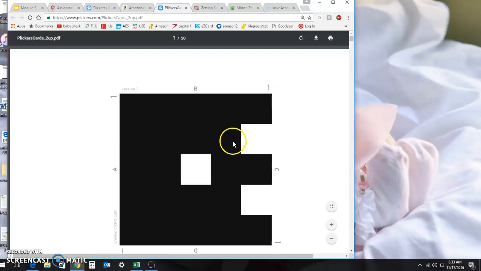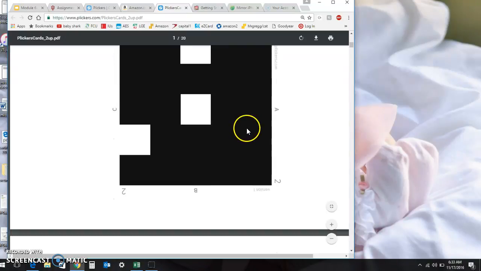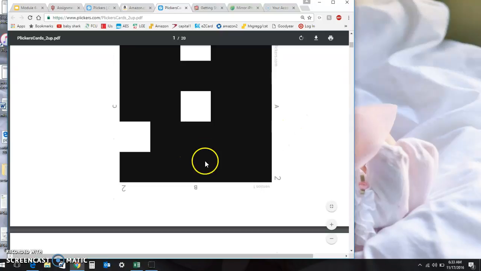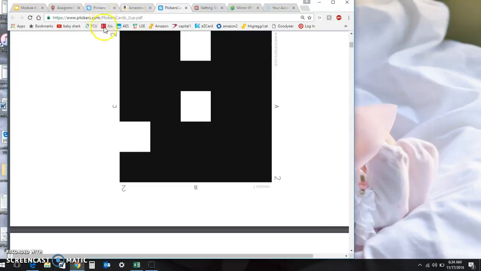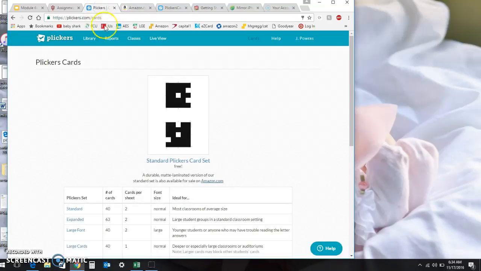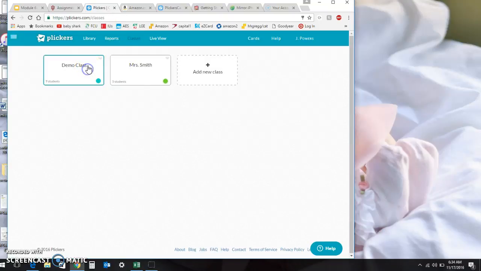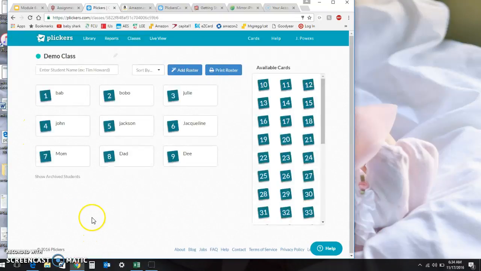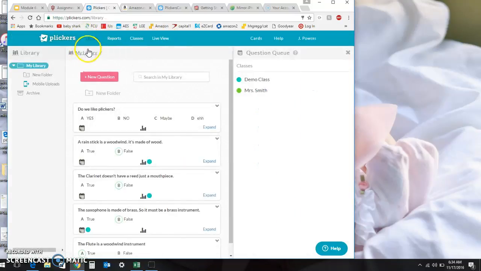So I just printed the first two because it's just me, and I didn't want to waste paper on my home printer for that. So what I'm going to do is show you how you would use this program. So let's go back here. Let's go to my classes. I've got a demo class. It's full of 9 students with names I just made up. And then I've got a library of questions that I want to answer.